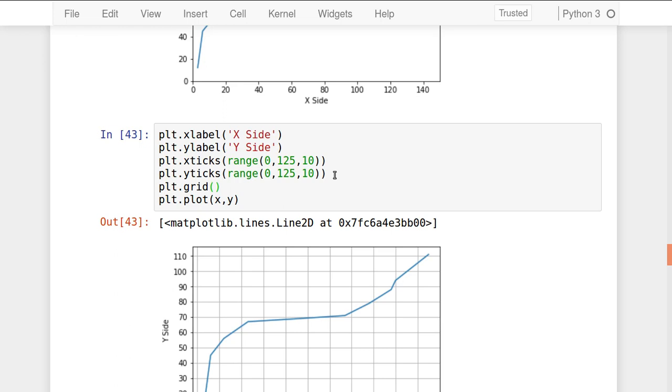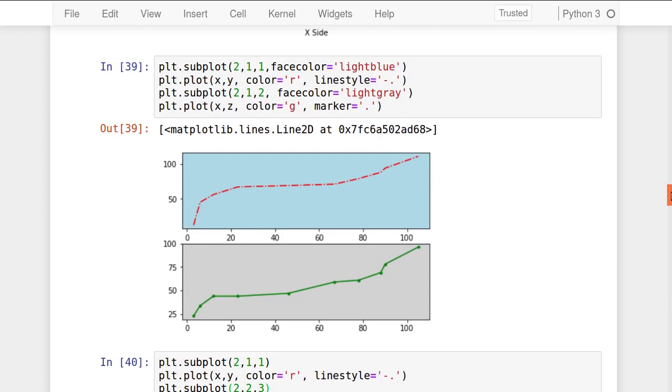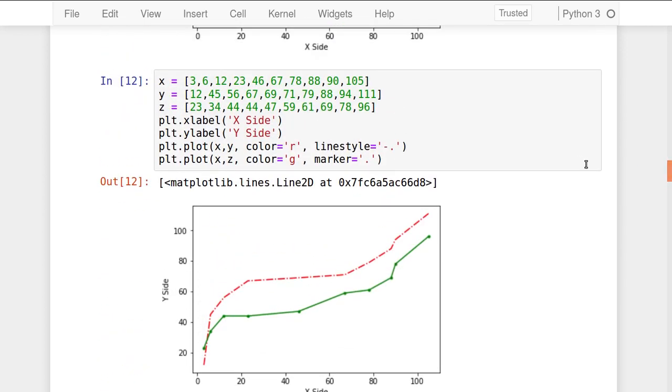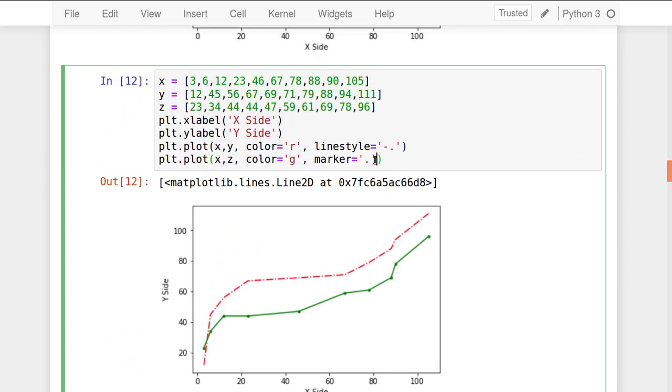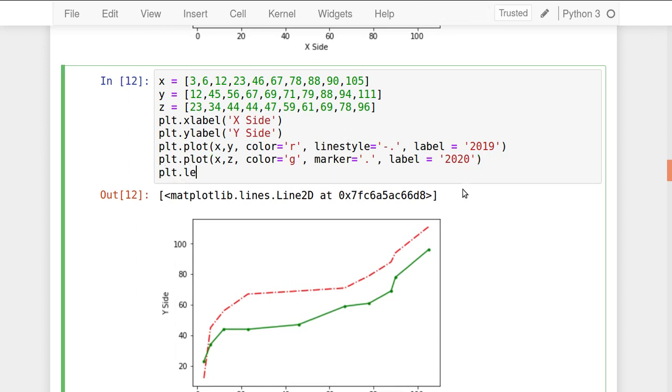There is one more way by which we can add the labels to this also. Labels, see how to add the labels. Where multiple plots are there, their labels are so much useful. Labels means what this name specifies. For example, this data is of 2019 and this data belongs to 2020. That's one label I have given, and then I'll use plt dot legend.